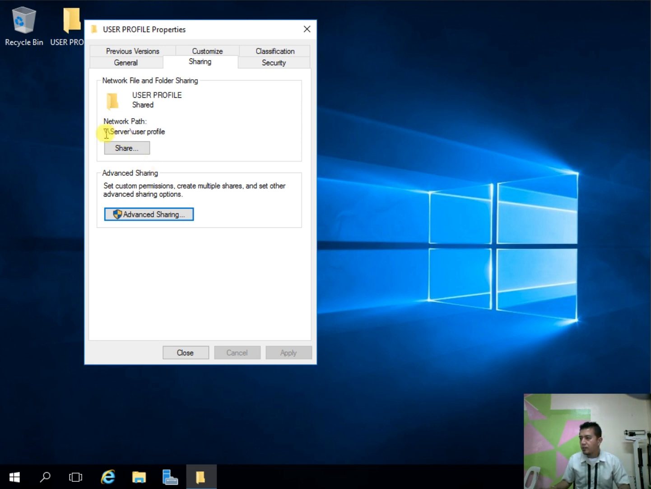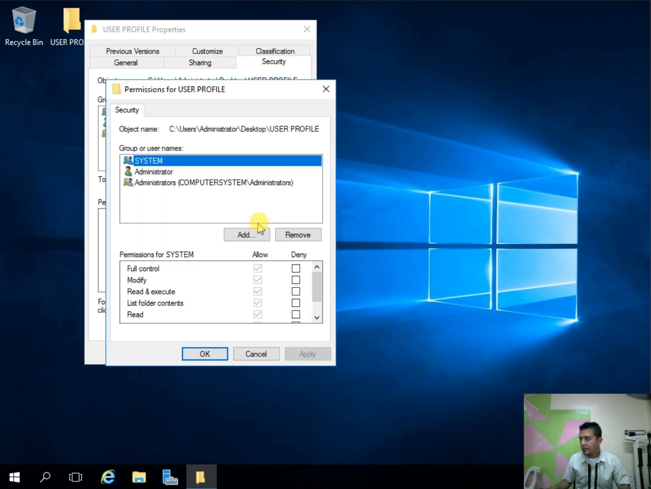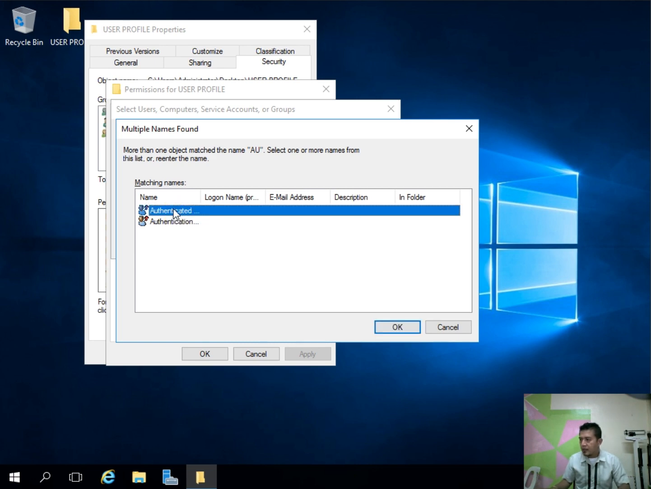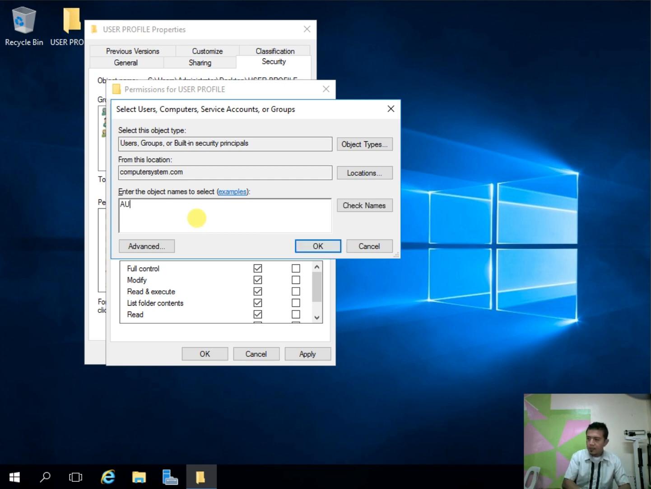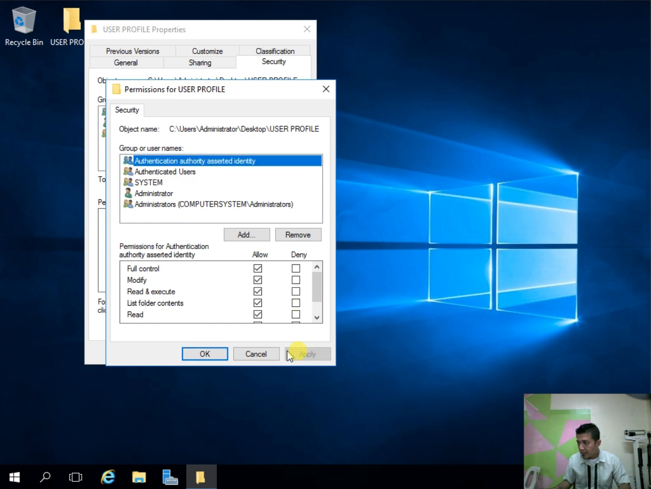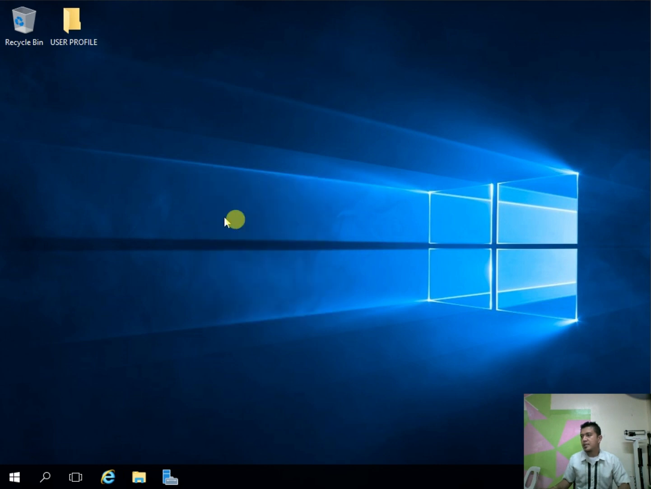So, the network path changes already. So, mag-change na siya dito. So, tapos na tayo ka-share, punta naman tayo kay security tab. Security, so click natin edit, tapos here we need to add again. AU naman for authenticated users ha. So, click mo sa taas muna, and then click mo allow, add ka ulit, AU din, sa baba, allow, and apply, okay, close it. So, refresh mo na siya.